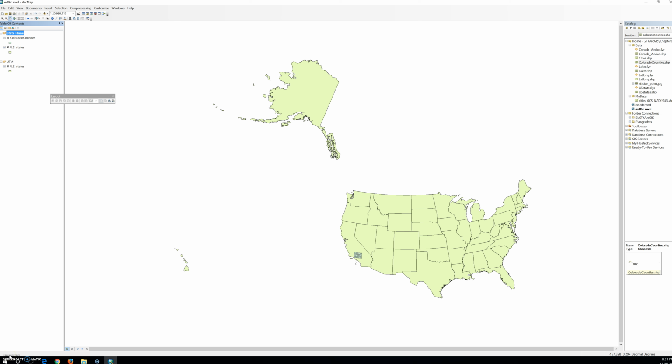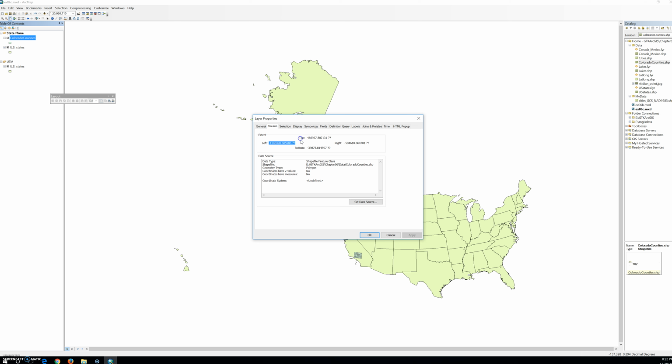What are the spatial extent values for the Colorado counties layer? Now we're going to look at the source to tell the answer. Top is 466,927, and the bottom is negative 39,875 point something, left is negative 1146, and to the right is negative 504 something.